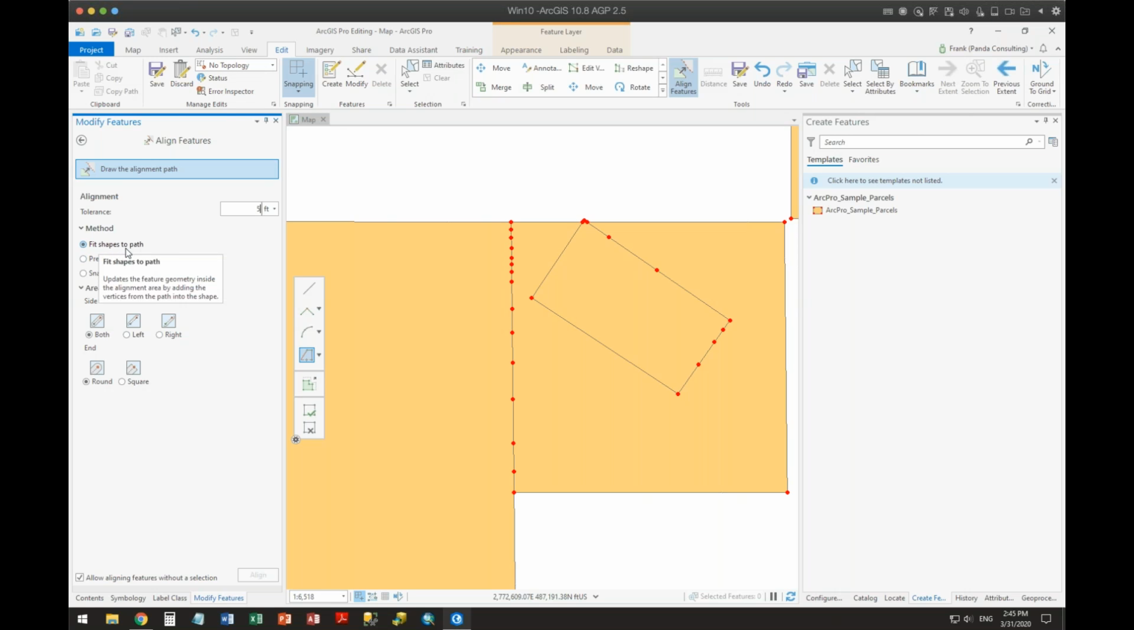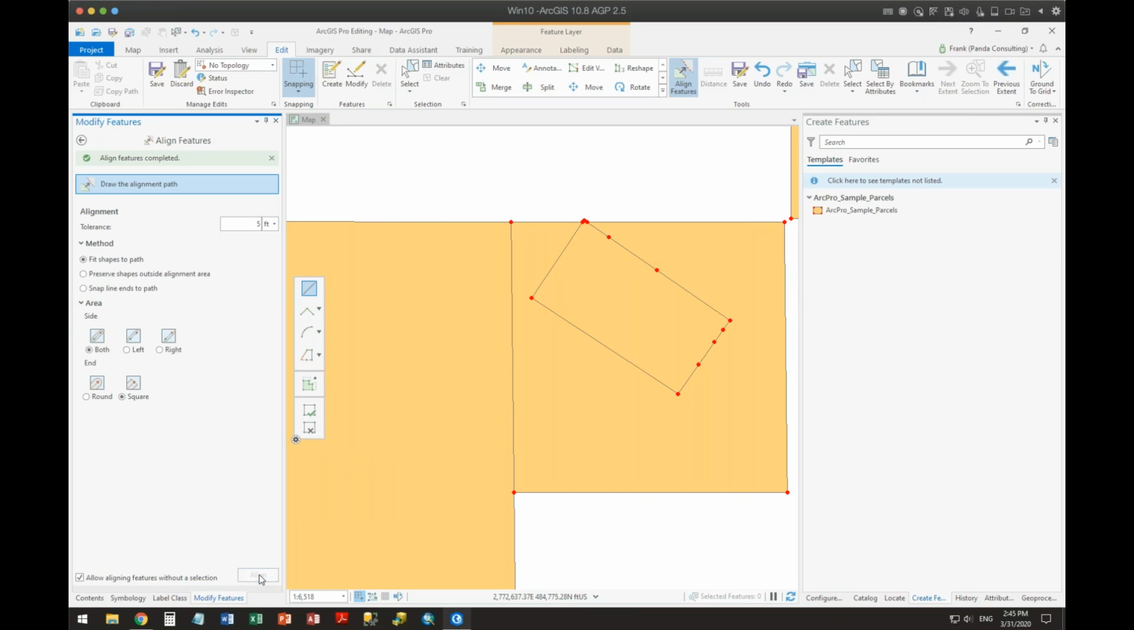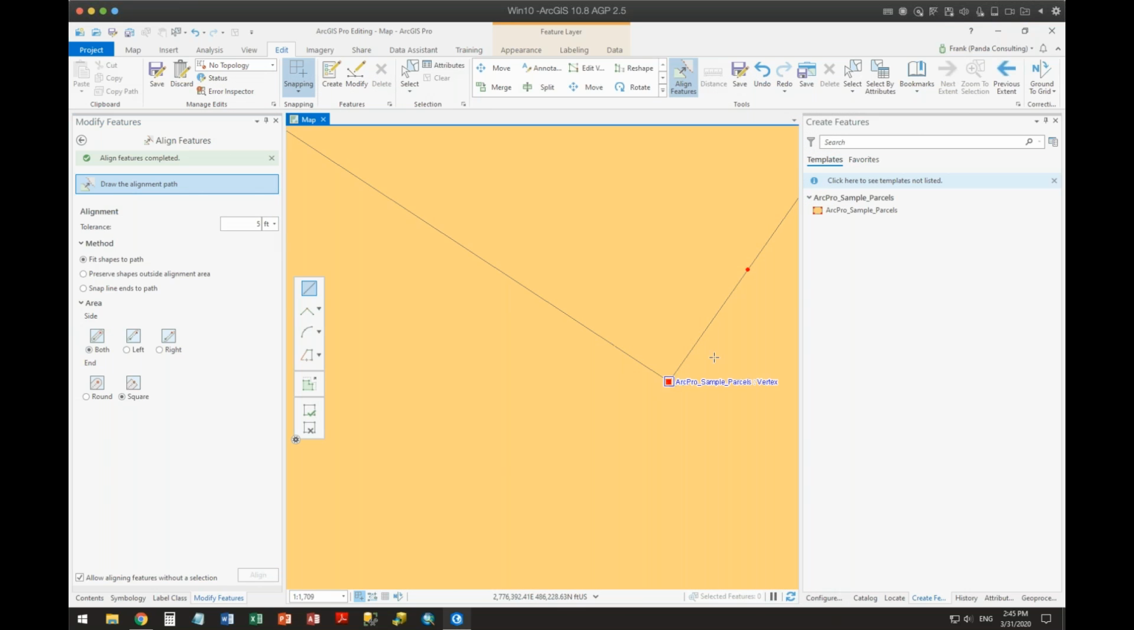In this case, I wanted to fit those shapes to the path. I want to do it on both sides, and let's make the ends square. And I can go in here and say, take any vertex that is within 5 foot of that line that I just drew, go ahead and make it on the line. And if it's part of a polygon shape, to just remove it. Move the vertices.